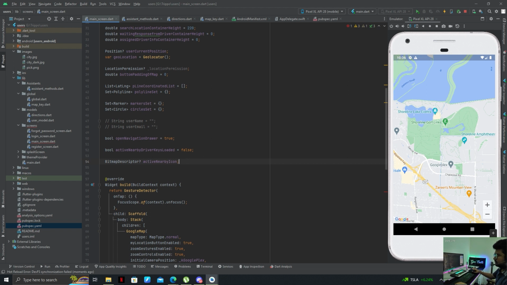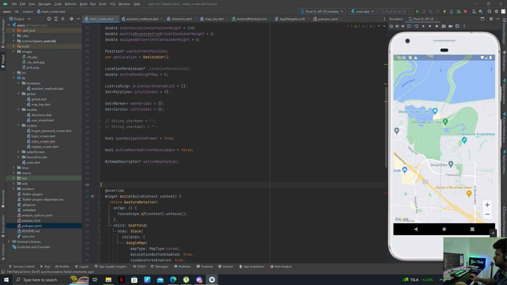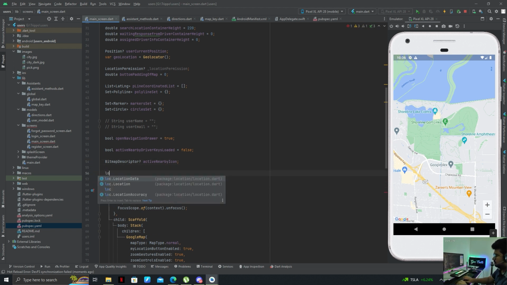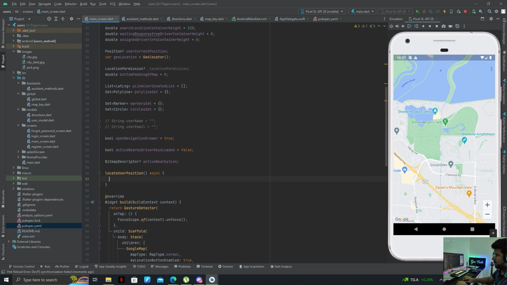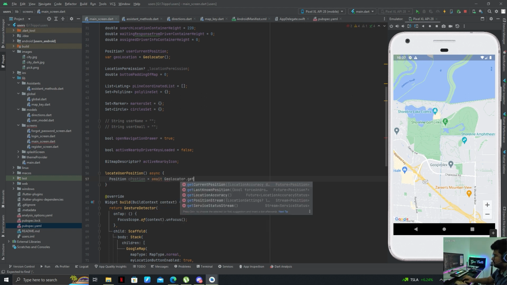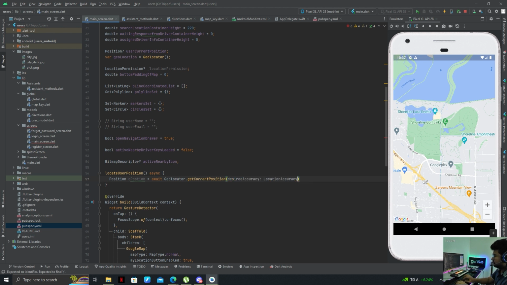So let's add this locate user position here. Locate user position, we can make it asynchronous as we are going to use await. Position cPosition equals to await geolocator dot get current position, desired accuracy, location accuracy dot high.